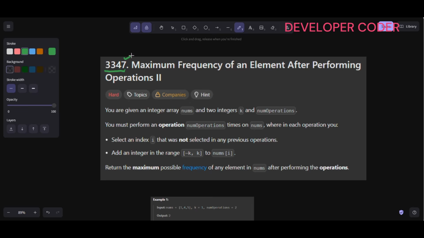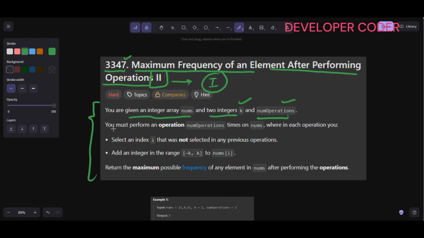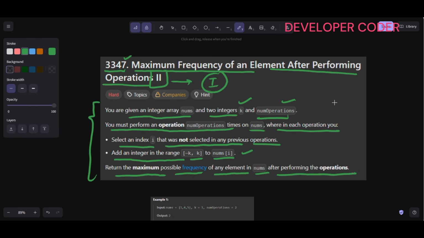Problem number 3347. Maximum frequency of an element after performing operations 2. The problem statement is the same as part 1 of this problem. You are given an integer array nums and two integers k and num operations. You must perform an operation num operations times on nums, where in each operation you select an index i that wasn't selected in any previous operation, and we have to add an integer in the range minus k to k to nums of i. In the end we have to return the maximum possible frequency of any element in nums after performing the operations. So the problem statement is similar to problem 3346, part 1.